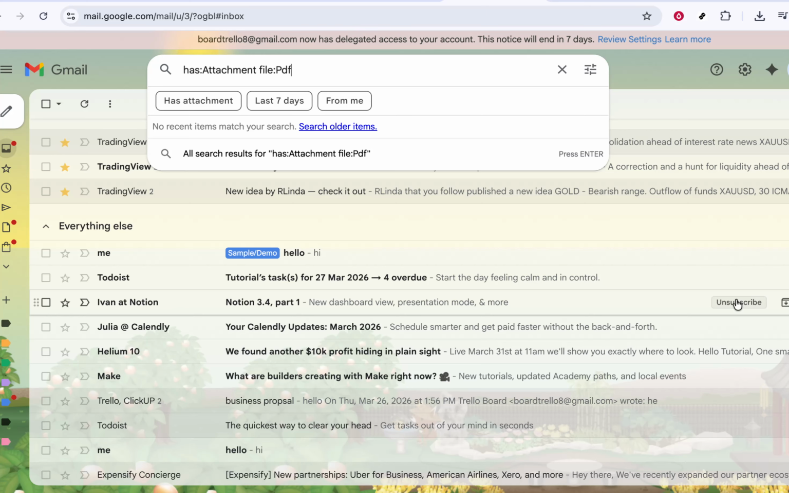Once you've typed your search command, press enter on your keyboard. Gmail will refresh and display only the messages that match what you requested. You can scroll through these results and quickly spot the email and attachment you need. You can also combine this method with regular keywords, like a person's name or a project title, to refine your search even more. For example, you might type has:attachment filename:pdf followed by a client's name.